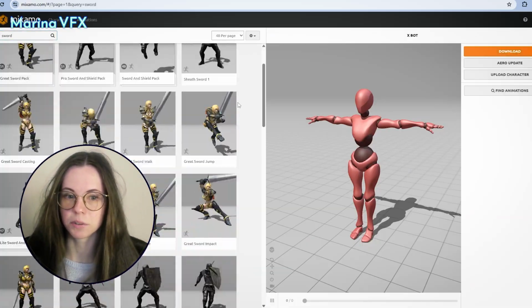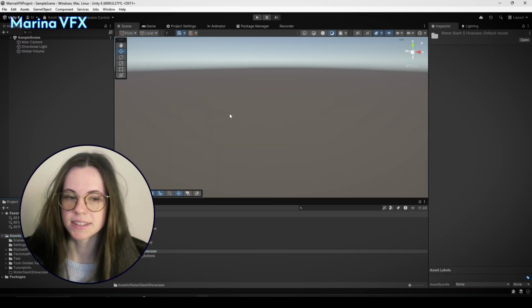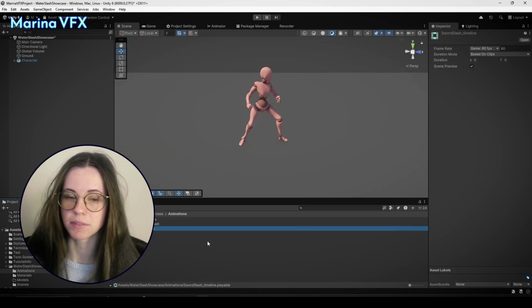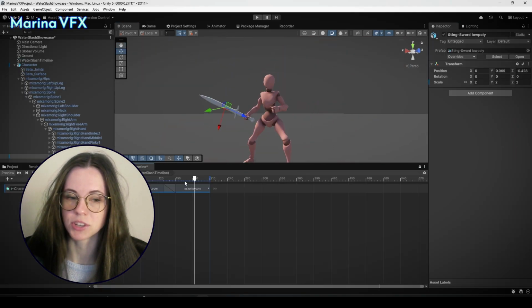This is the beginning of a new effect, from a single reference to the full flow. In this episode, I'll show how to set up everything we need: the animation, the sword, and the stage where the magic begins.